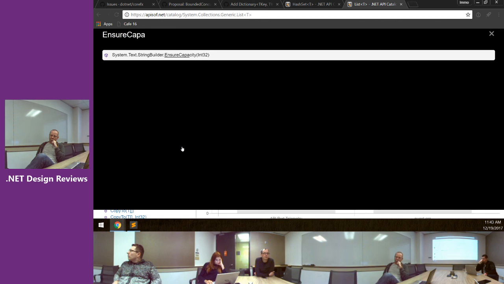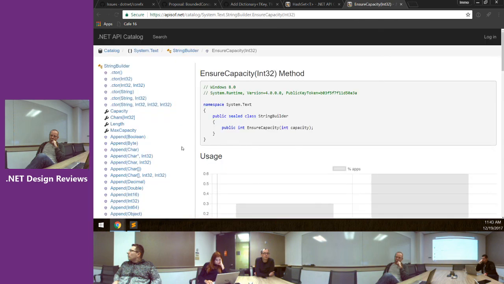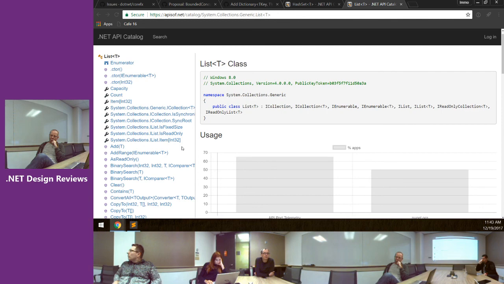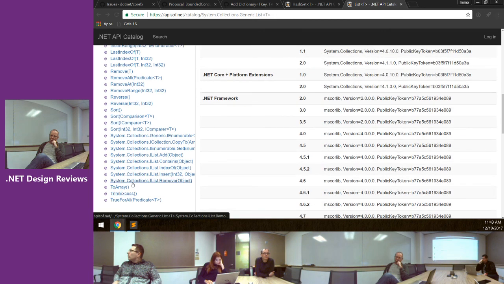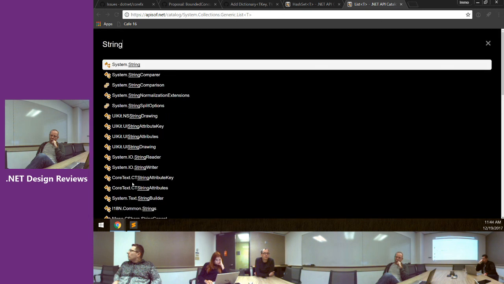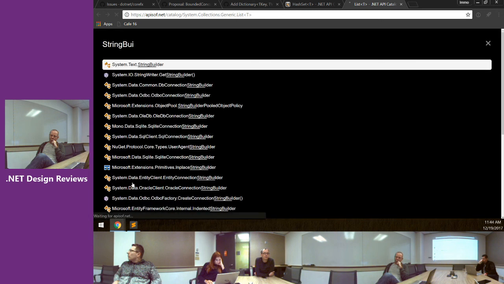List of T has an actual capacity. Well, string builder has it. That's the only one that has it. And does it have trim? List has both trim and capacity. String builder has trim excess, yes. Well, it has capacity. Setting capacity should allow it to grow.